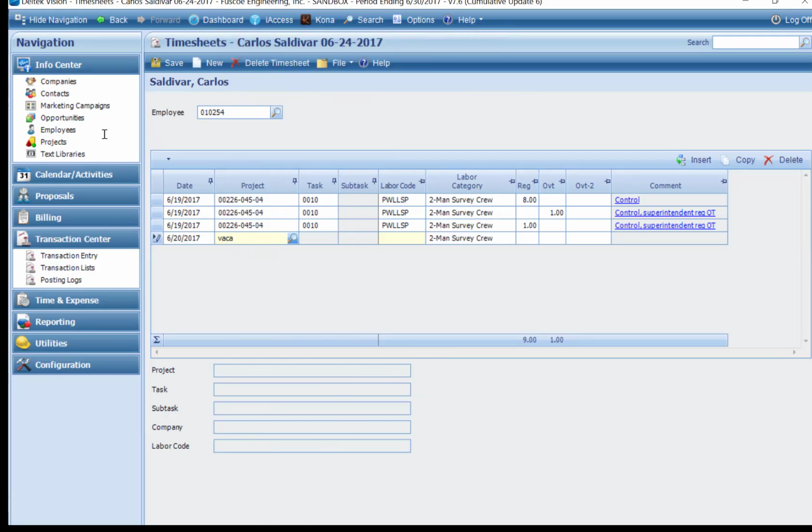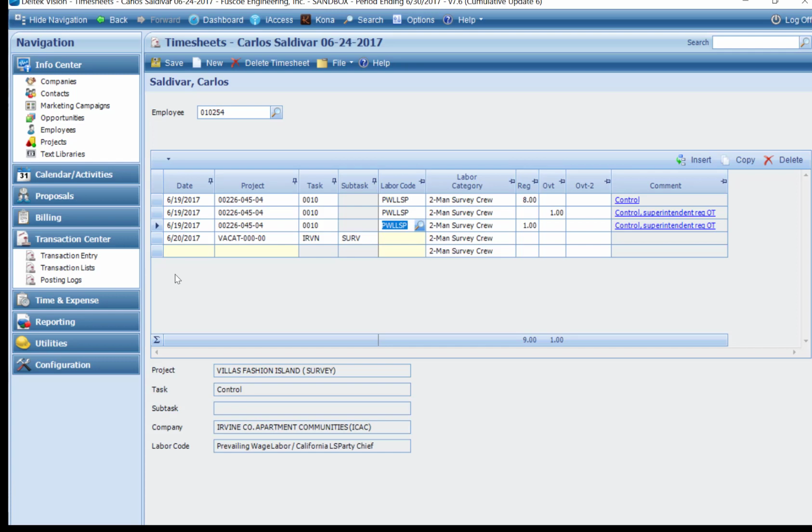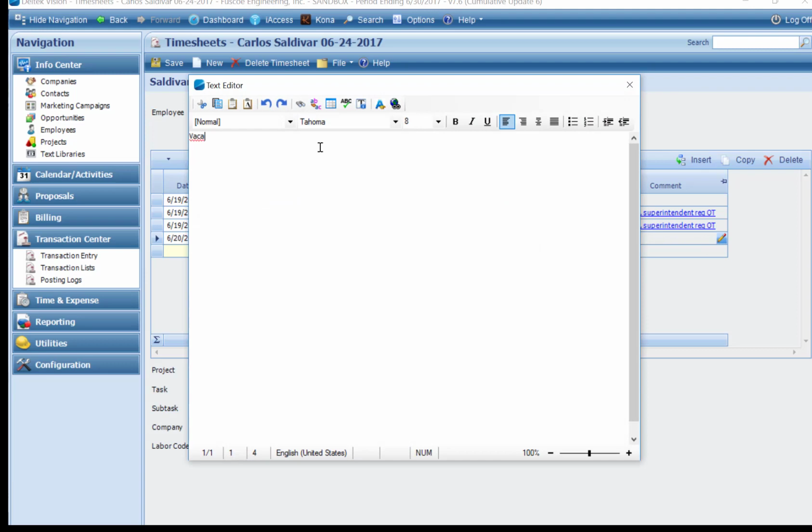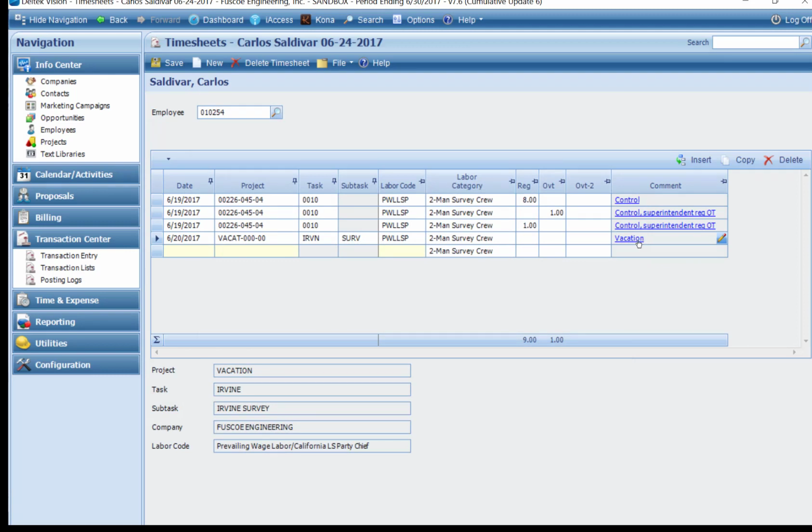You would type in vacay, and then under task, you leave it under Irvine, and subtask, type in SUR for survey. And then everything else, his labor code, the labor category doesn't matter because we're not putting in hours here. But under the notes, you would want to put vacation. And as you will see in the next line, everything else is pretty similar when you're not entering hours. If you're just taking a day off for either vacation or holiday, everything is the same except for the project number. Let's put in the next day and say it was a holiday.